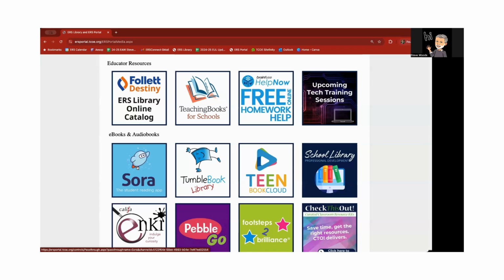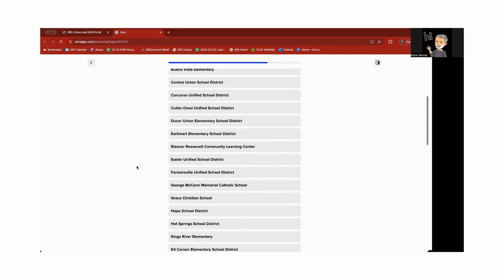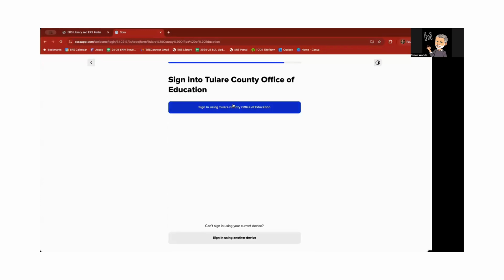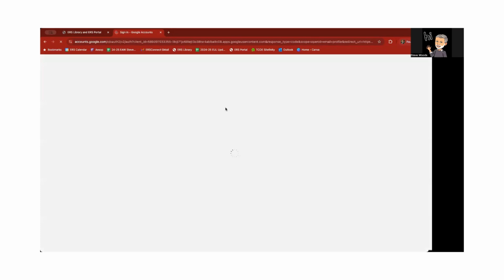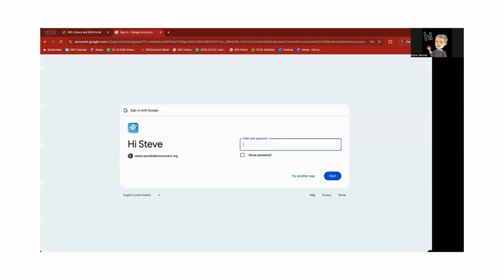I'm going to go ahead and click on Sora. Now, the first time you go into Sora, it's likely going to ask you which Google account to use. You want to make sure that you use the Google account that was given to you by your school district. You may get asked to pick your campus as well. So I will go ahead and scroll down to Tulare County Office of Education. And then I would choose that Google account. And it wants a login from me, so I will go ahead and put that in so you can see how that will look.